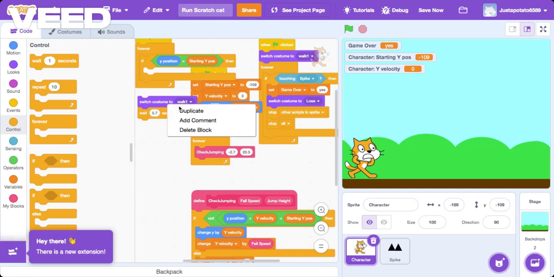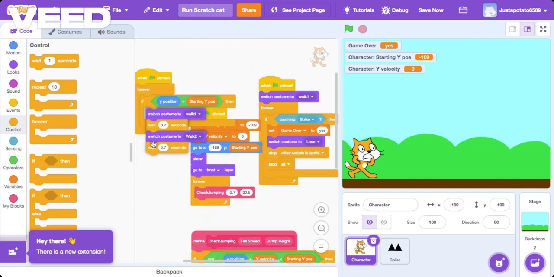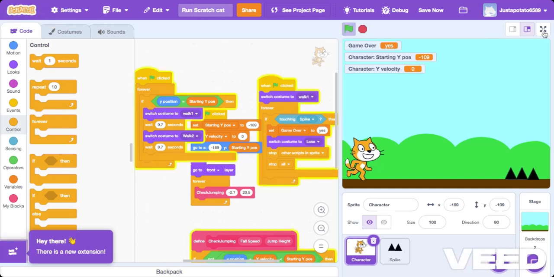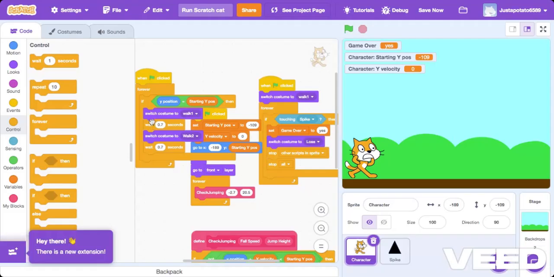Then we're gonna duplicate it, and then walk 2. Then we drag it in the if. But it seems like something's wrong. See, it's walking. But let's make it even faster. 0.01 and 0.07.